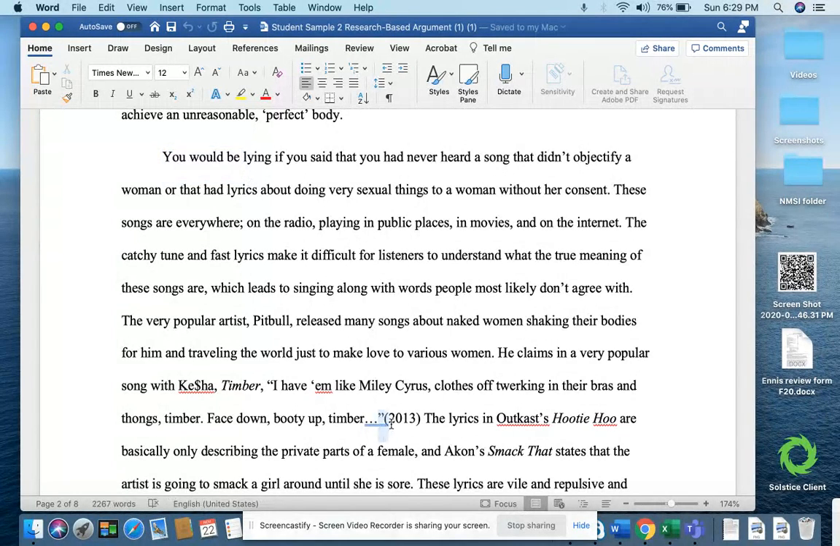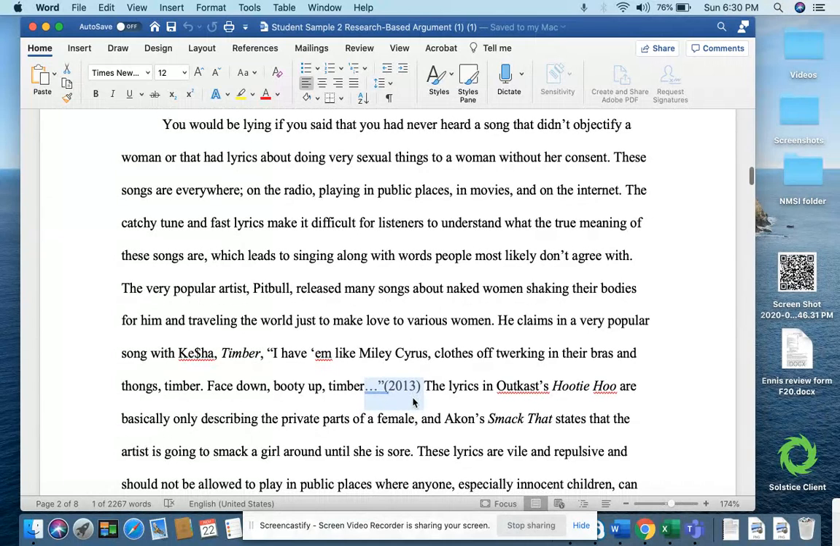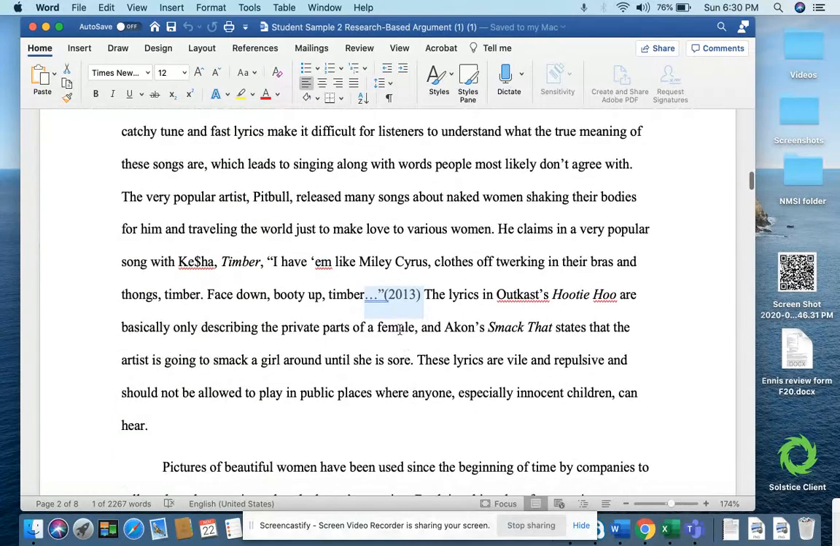And also this student did not properly cite the source. They put the date in here. It should have been the author's name, or if there's no author, then it would be simply the name of the website where that came from. Not the website, actually the title of the web page. So say it was song lyrics or something, then that would go in parentheses here.